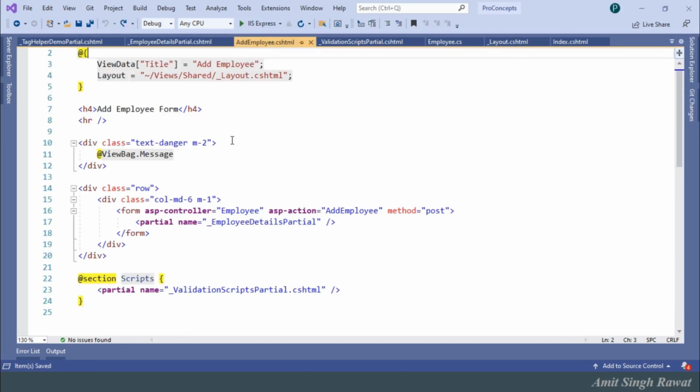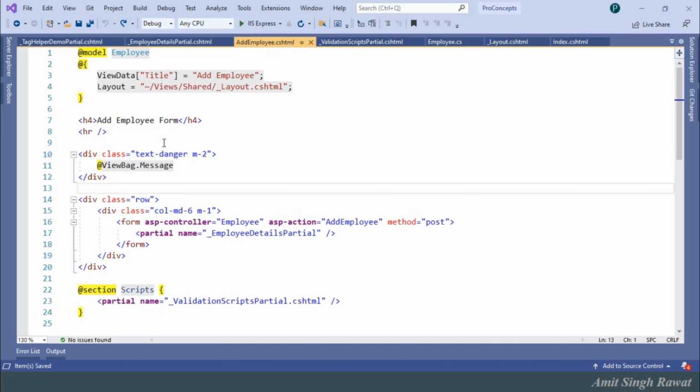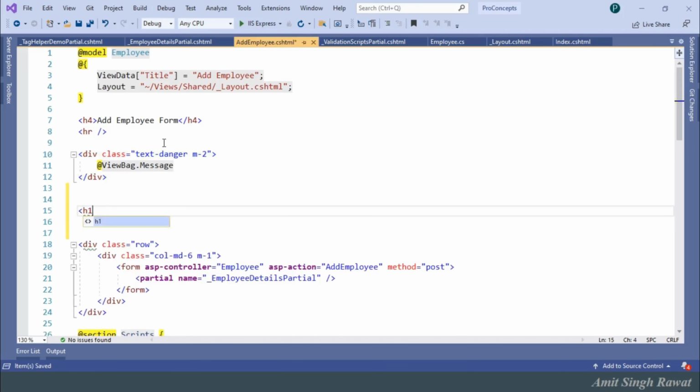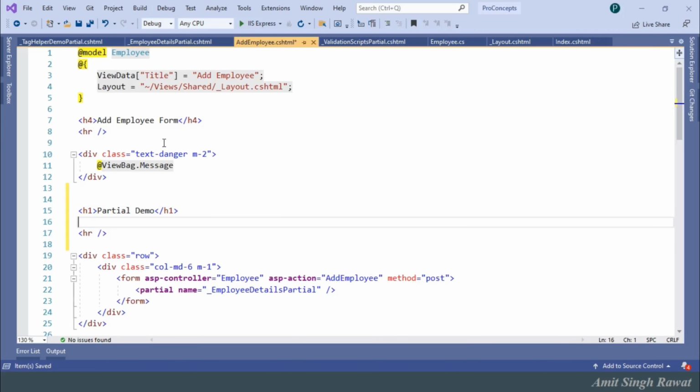Now let's go to add employee page. At the top, let's define the h1 element and print the partial demo. Provide HR for the horizontal ruler. It's only to get a better view. Now use the partial. The name will be _TagHelperDemoPartial. And let's define for attribute and let's specify name. And you can see IntelliSense also gives you employee property.